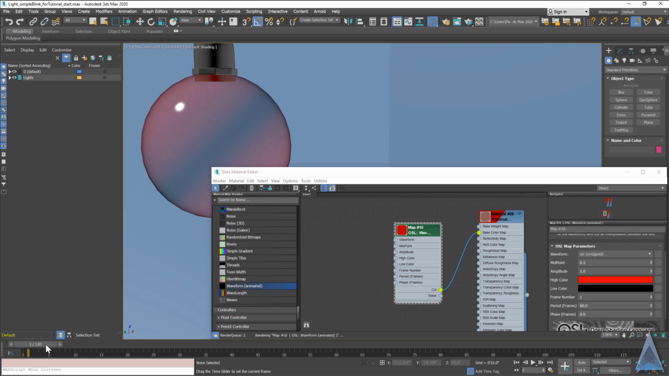Now, when we scrub the timeline, we'll see that the material goes all the way to red, all the way to black, all the way to red, and black, and it's not blinking or going nuts. Now let's change this red to white. For our purposes, white will be all the way on, or bright, and black will be all the way off.